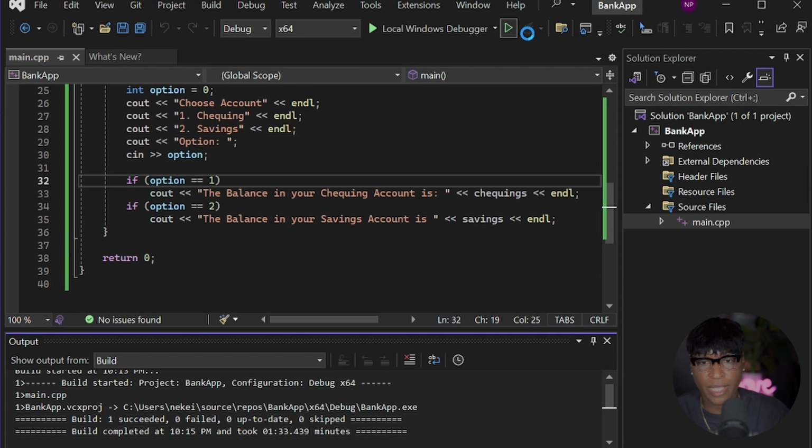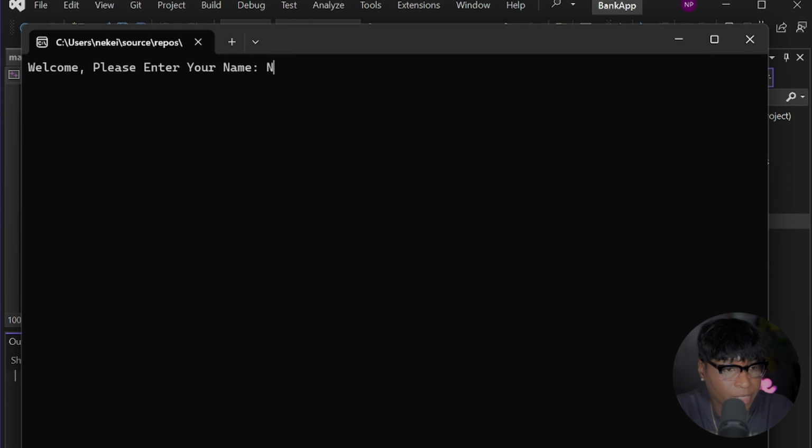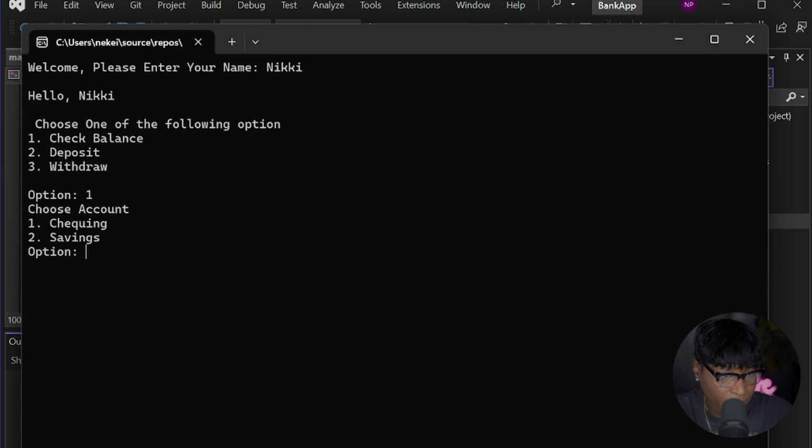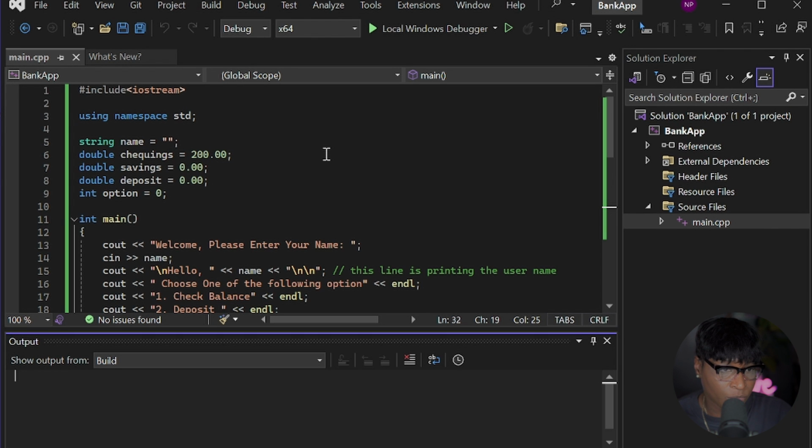So now let's go ahead and put in some data. I'm going to put in my name. And now it says, hello Nikki, what do you want to do today? So I want to check my balance, and now it comes back and tells me to choose an account. So which account did I want to check the balance for? If I go back here, in my checking account I have $200. So let's go ahead and check the balance for my checking account. I'm going to say 1. I want to check what's in my checking account, and it says my checking account has $200.